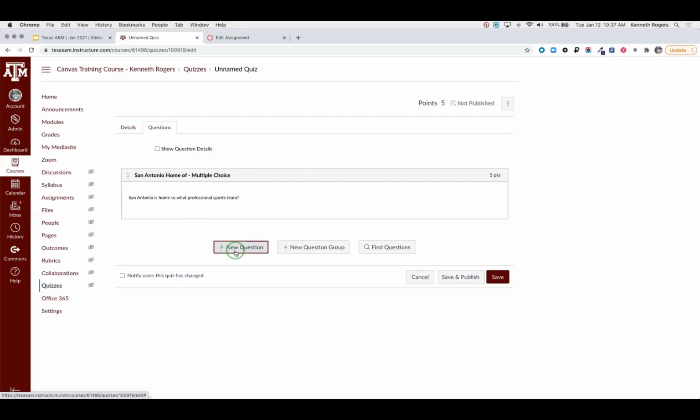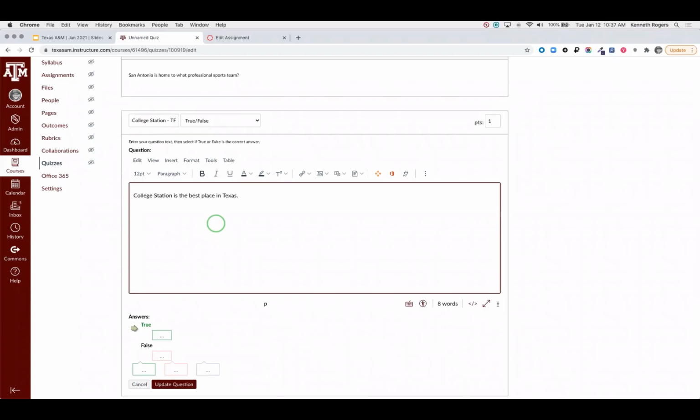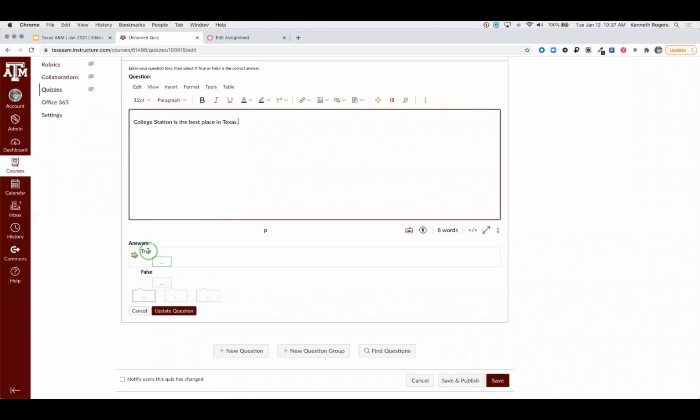To add another question, I'll say plus new question. And we will say College Station, true, false. And we'll make this one a true, false, and we will say College Station is the best place in Texas. Now, this is probably not the best true, false question because this is a little subjective, but this is definitely true in my book. I am biased, I will admit.